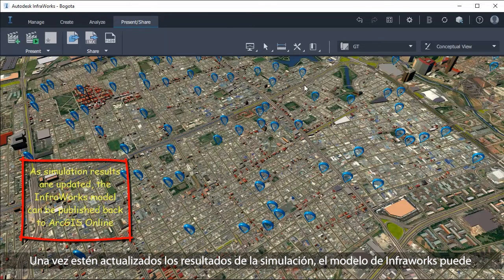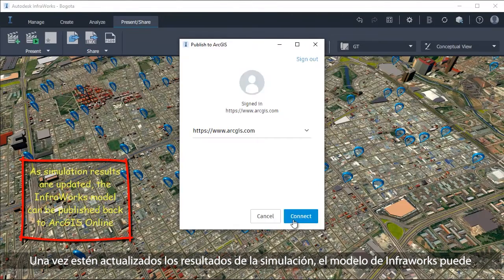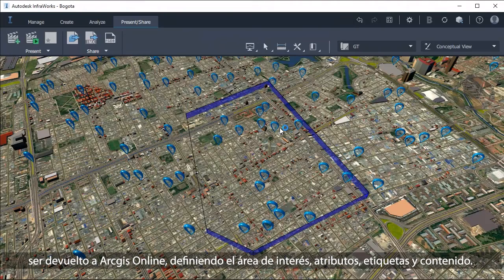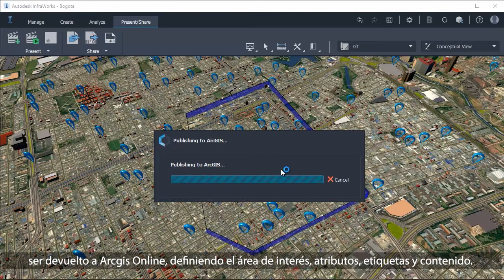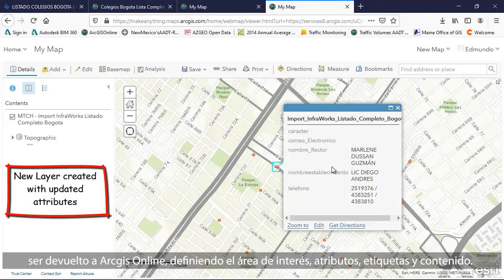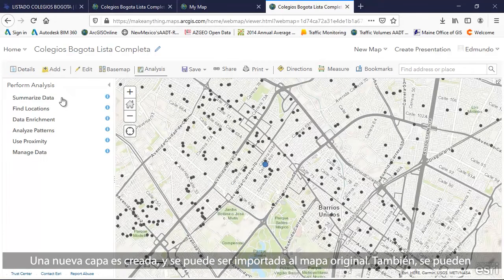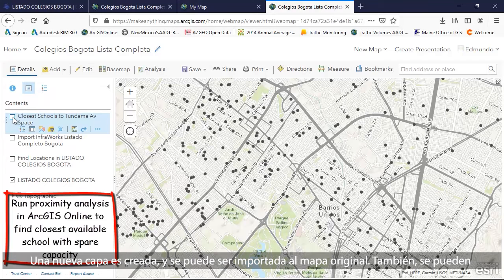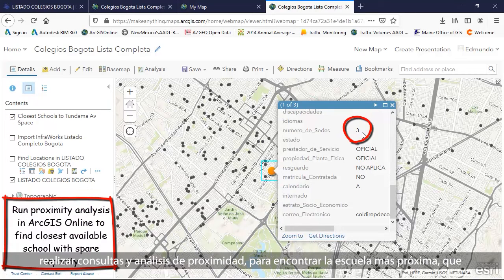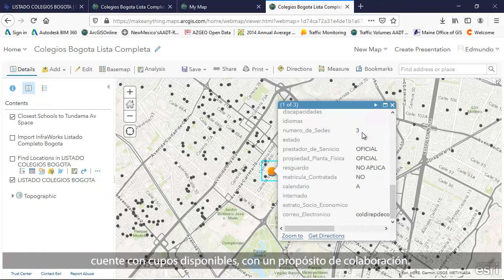Once simulation results are updated, the InfraWorks model can then be published back to ArcGIS Online after defining an area of interest, attributes, tags, and content folder. A new layer is created that can be imported into the original map, where proximity analysis can be run to find the closest school with availability for collaboration purposes.